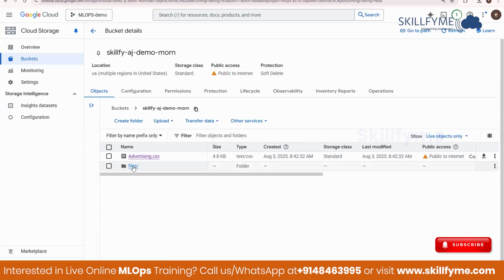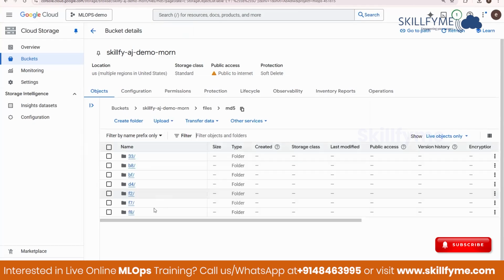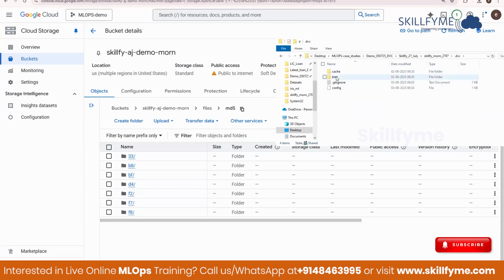All of you, can you see a files folder has been created? The MD5 file has been created, and all the MD5 which were done locally, which were locally available in my cache, files. This has now been uploaded here. Is it making sense, all of you? You can see here, it is uploaded here. So these files have been uploaded into my online storage.